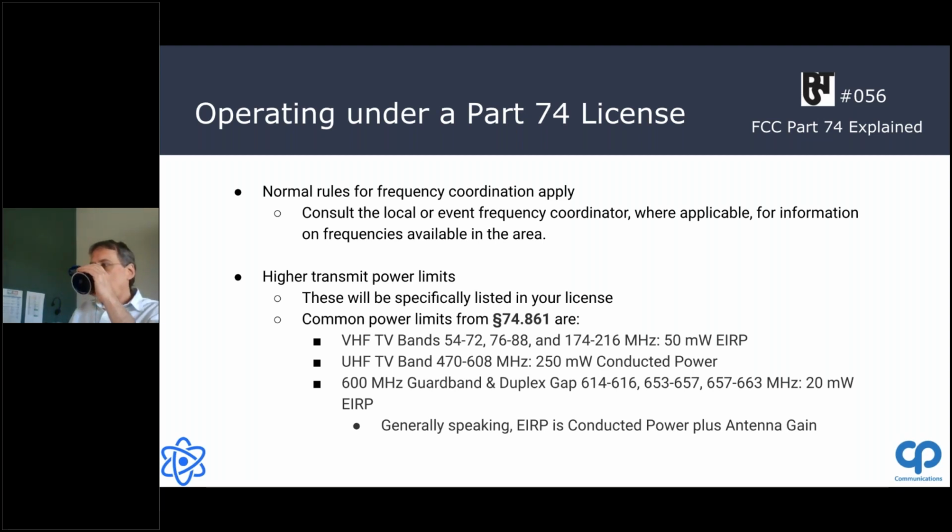The 20 milliwatt limit, is that for everybody, including the people with a license? Correct. In Part 74, in the duplex gap and the 600 megahertz guard band, that is correct. And if you're in the regular TV bands, the then current TV band, Part 15 users are limited to 50 milliwatts in TV bands, right? And same with VHF? Correct. Well, even Part 74 users are limited to 50 milliwatts in VHF.